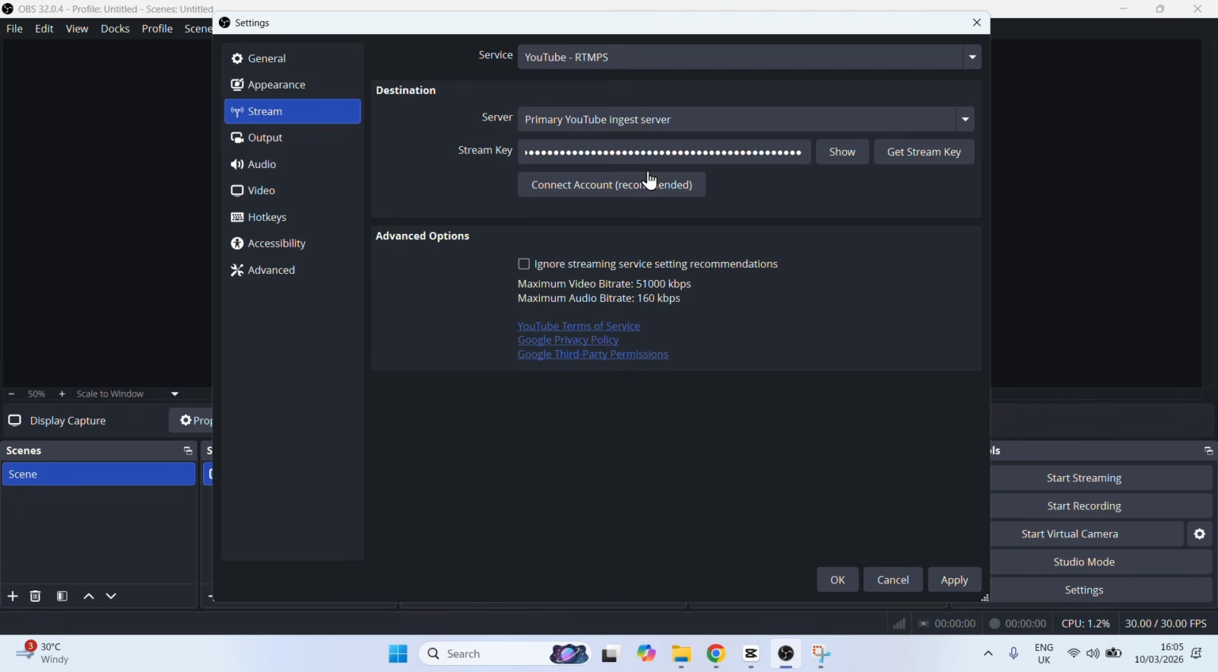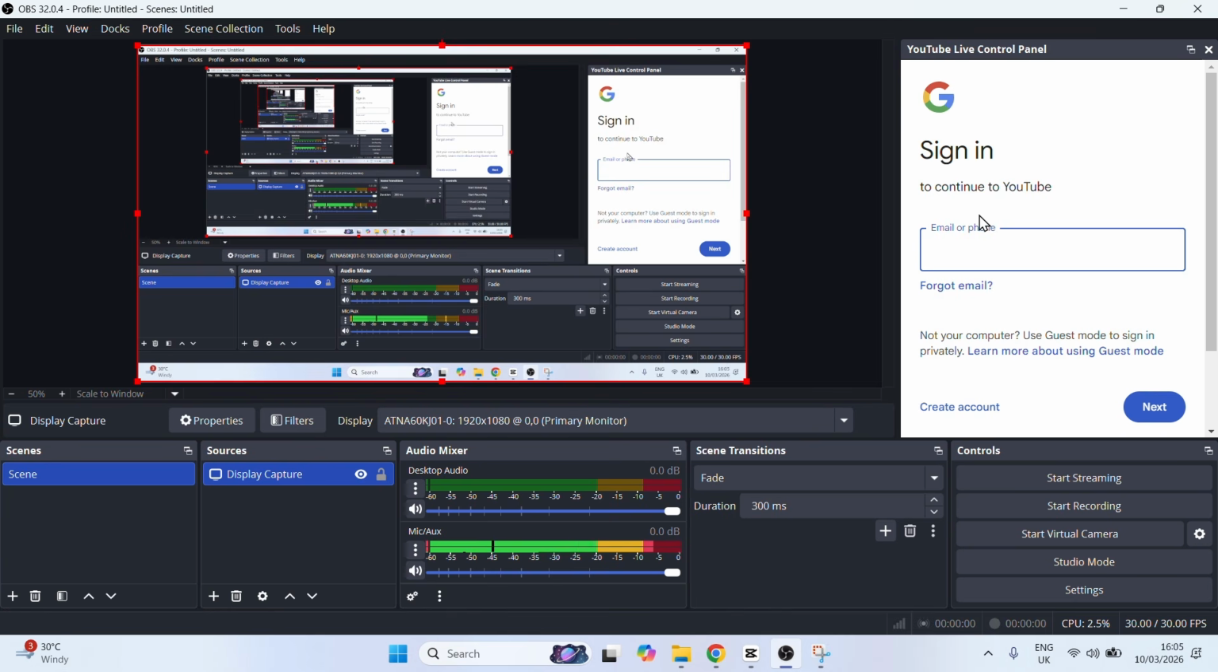Now what you can do is click on this copy button next to the stream key. Now head back over to OBS Studio and you can go and paste that stream key inside of here. Now go and press apply and OK. Now you may be required to sign into your Google account in order to confirm the change. Just make sure this is the same Google account that's linked to your YouTube, and that's how to add a YouTube stream key.